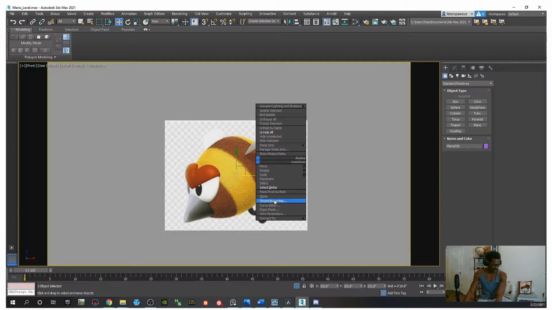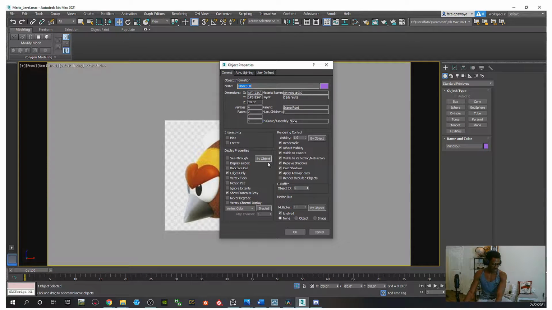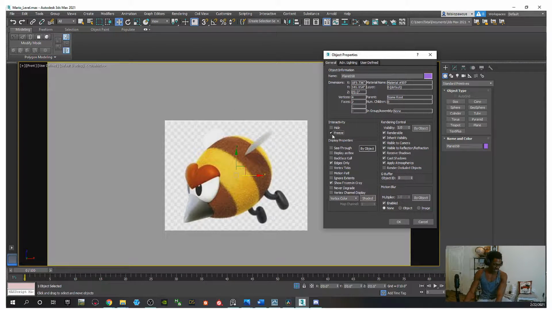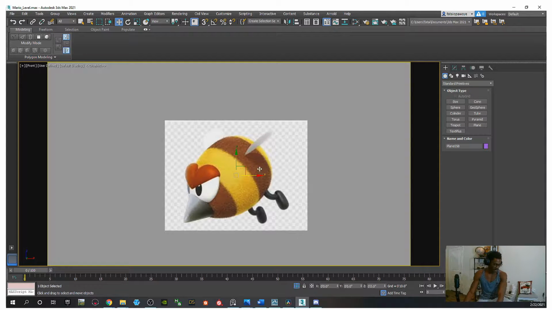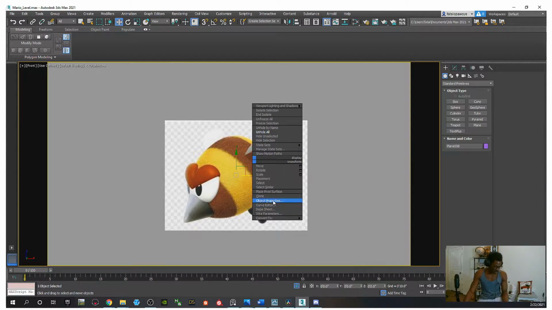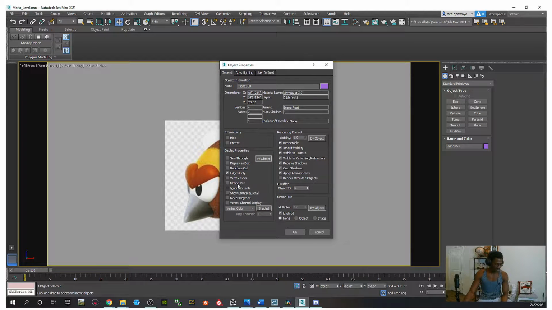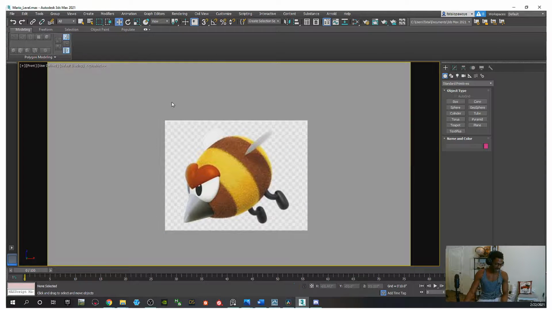Now I'm gonna right click on my plane here that I have my image on. I'm gonna click on my object properties, right? So now that I have my object, I'm gonna uncheck show frozen in gray, because if I freeze this without unchecking show frozen in gray, it's gonna turn that into gray the moment I try to freeze that object. But I wanna see that, so I'm gonna uncheck show frozen in gray. Then I'm gonna freeze it, hit OK. Now it's frozen, I can't move it, I can't grab it, I can't scale it, I can't do anything because I've frozen it.